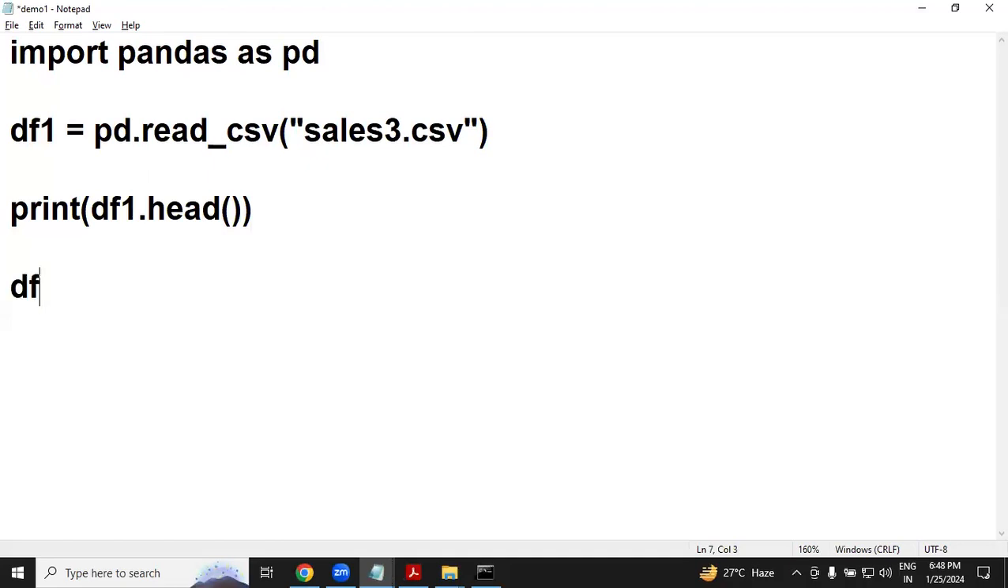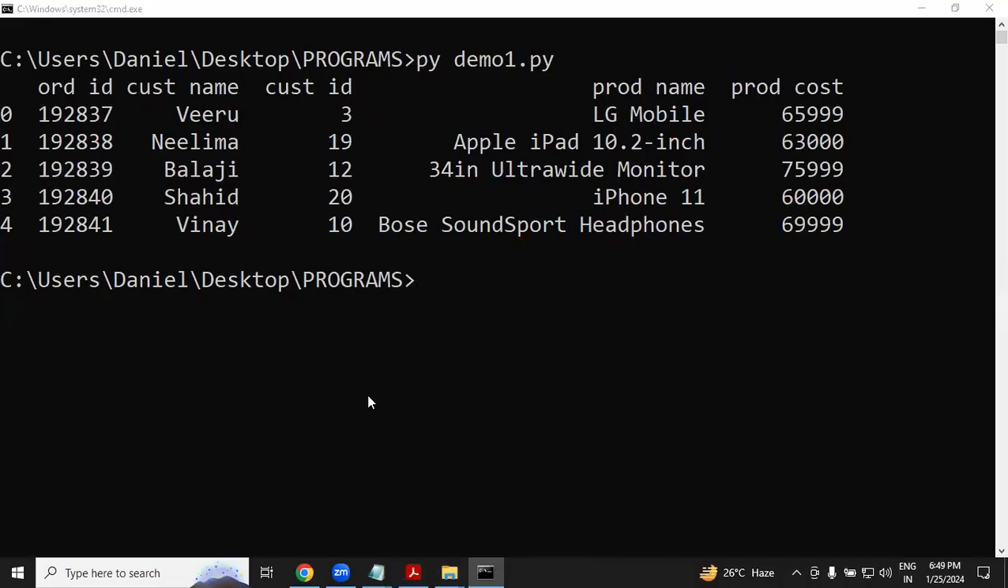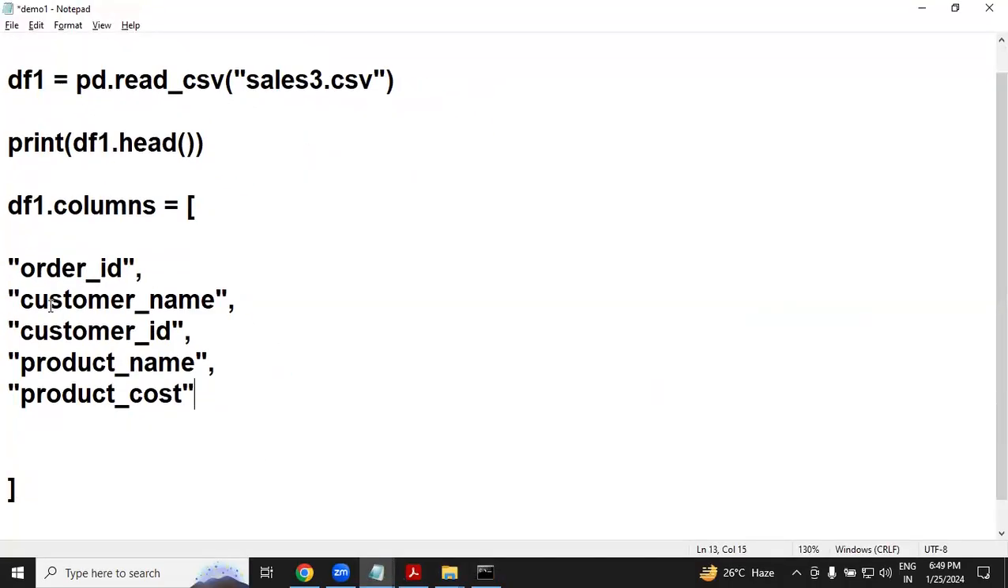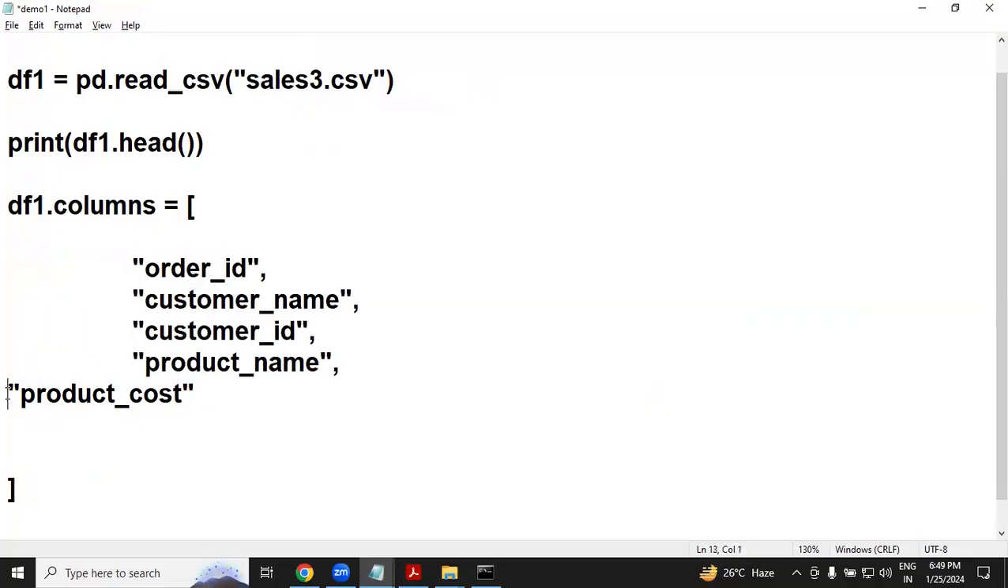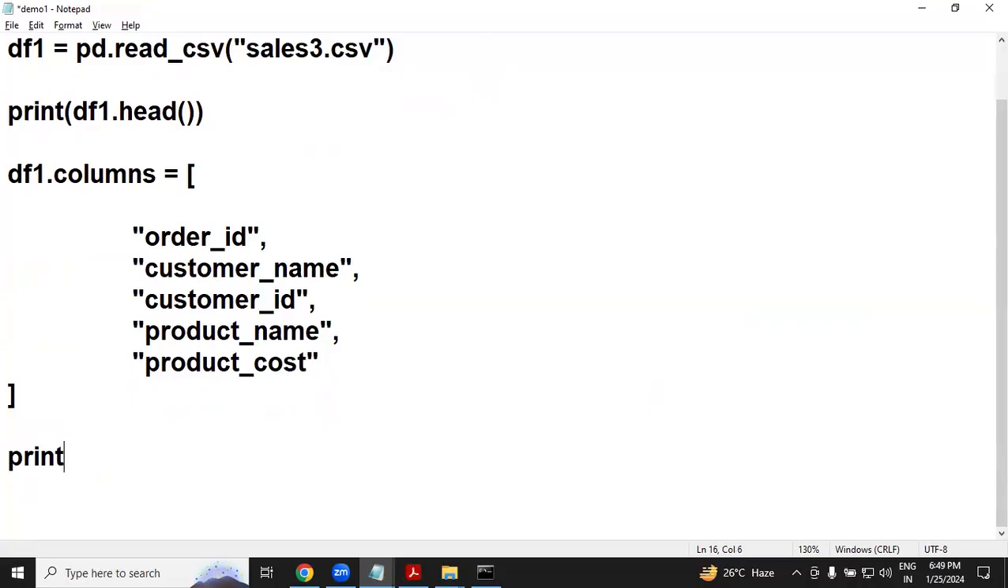df1.columns equals, create a list. What list do you need to create? Order ID, customer name, customer ID, product name, product cost. These are all the names you need to create. First one, second one, third one, fourth one, fifth one. Good. Print. Now, after changing, if you want, you can print.